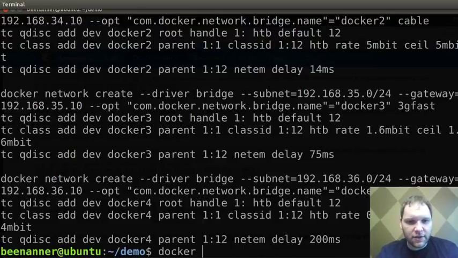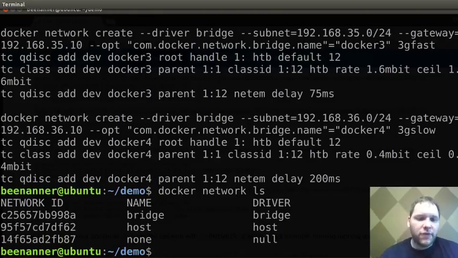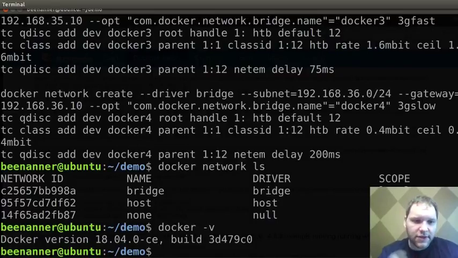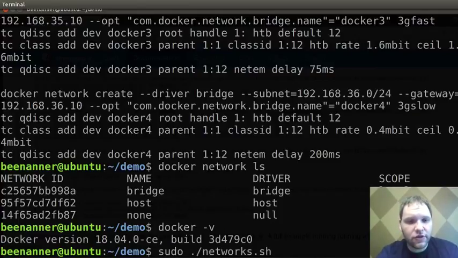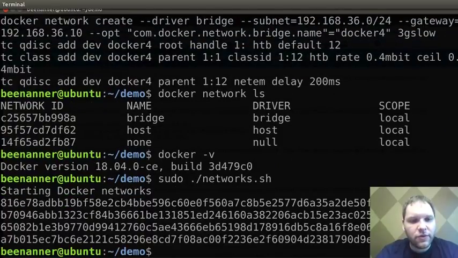Before we execute this, I want to show you that I do have a vanilla version of Docker installed with no networks set up. Right now I'm running 18.04, which is the latest version of Docker for Linux. So we're going to go ahead and run that shell script, and you might have to run that with sudo and make sure that the file is executable before you run it. What that'll do is go through and set up those networks, and then it will apply traffic control, which is a program that's built into Linux, on those networks to throttle the network connections.